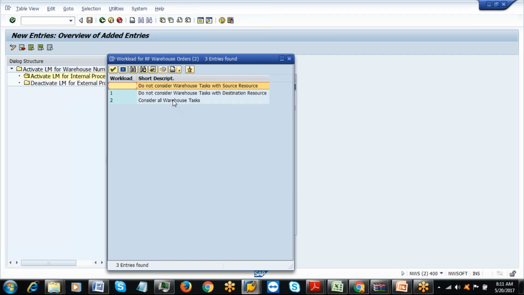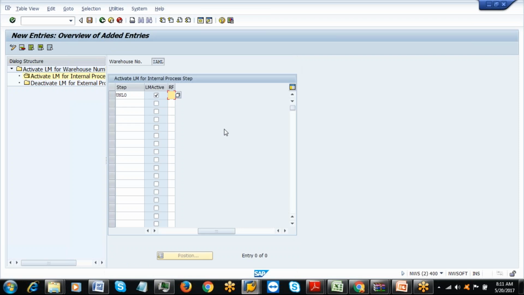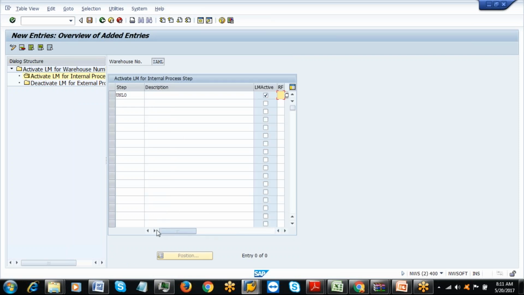One sec. RF environment: do not consider warehouse task with the source resource. Do not consider warehouse task with the destination. Okay, consider all warehouse tasks. Any assumptions are there? If we want to consider the source and the destination resources, we can use. Let it be. Yeah, standard is blank. We can use that only.